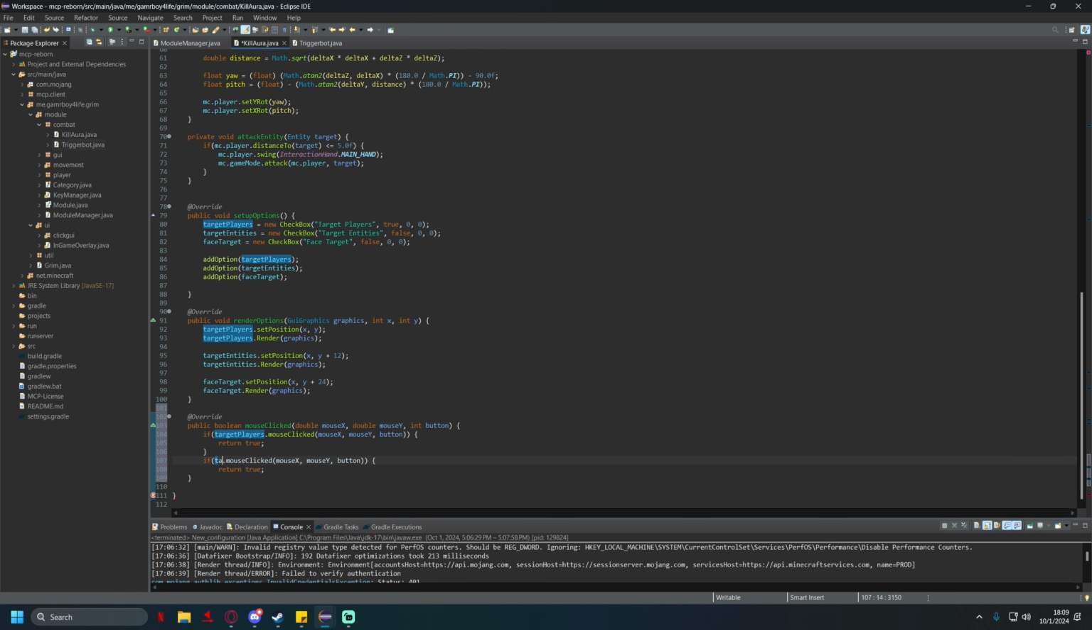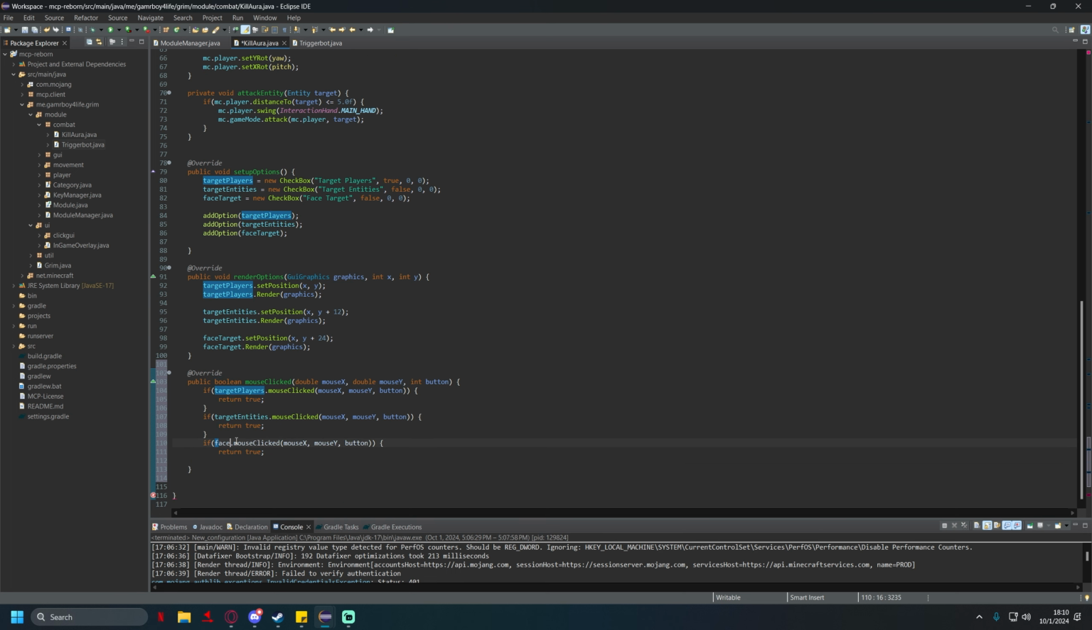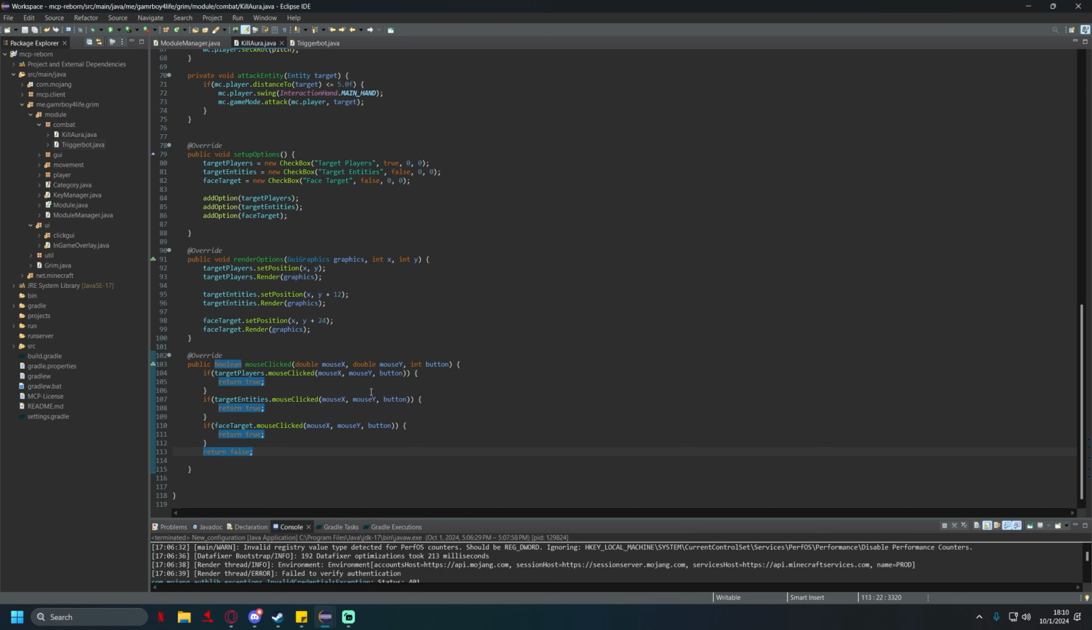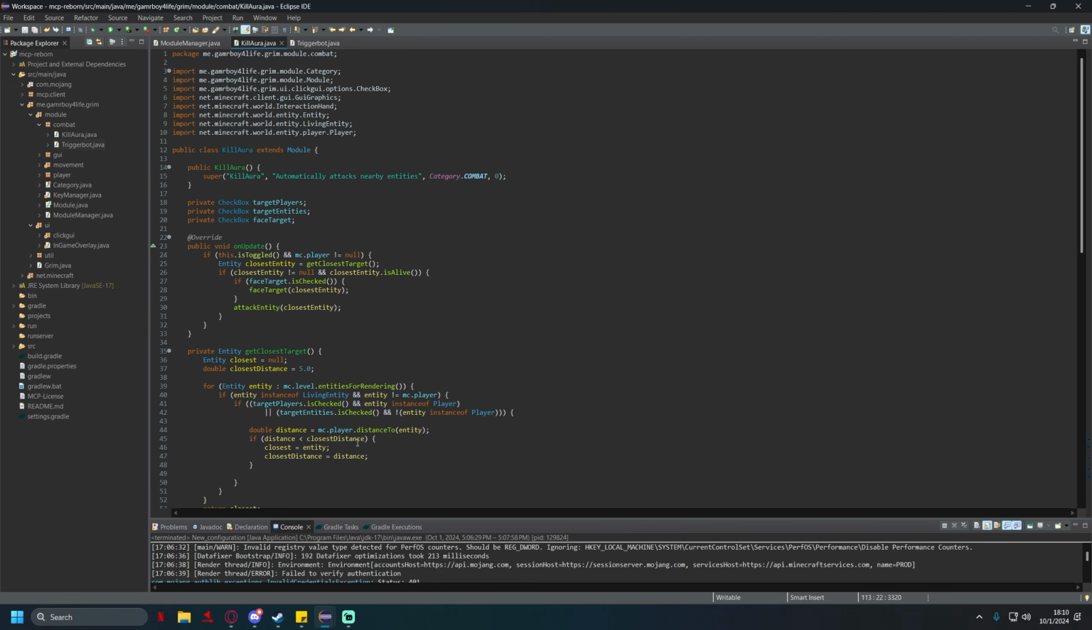We're going to take this down, paste it. Instead of target players, it'll be target entities, like so. We'll go down again, paste. This will be faceTarget.mouseClicked equals true. Make sure you add that, and then we'll just say it returns false if not. Okay, so that is the KillAura class.